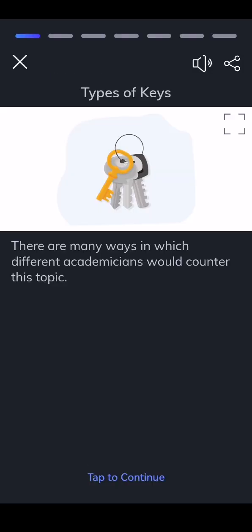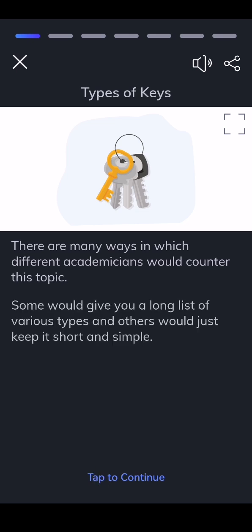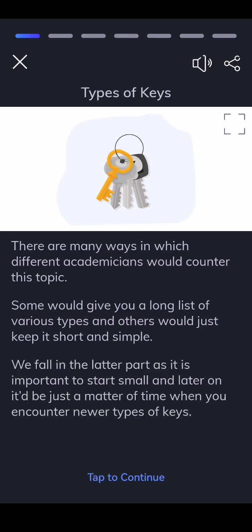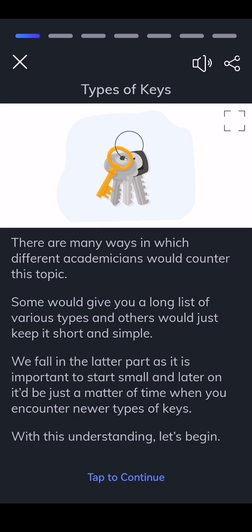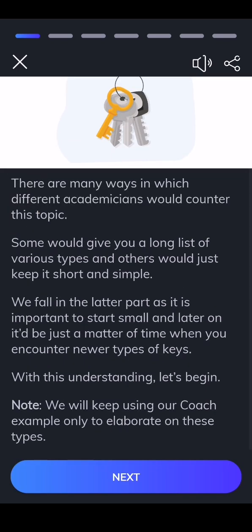There are many ways in which different academicians would approach this topic. Some would give you a long list of various types and others would just keep it short and simple. We fall in the latter part, as it is important to start small and later on it'd be just a matter of time when you encounter newer types of keys. With this understanding, let's begin. Note, we will keep using our coach example only to elaborate on these types.